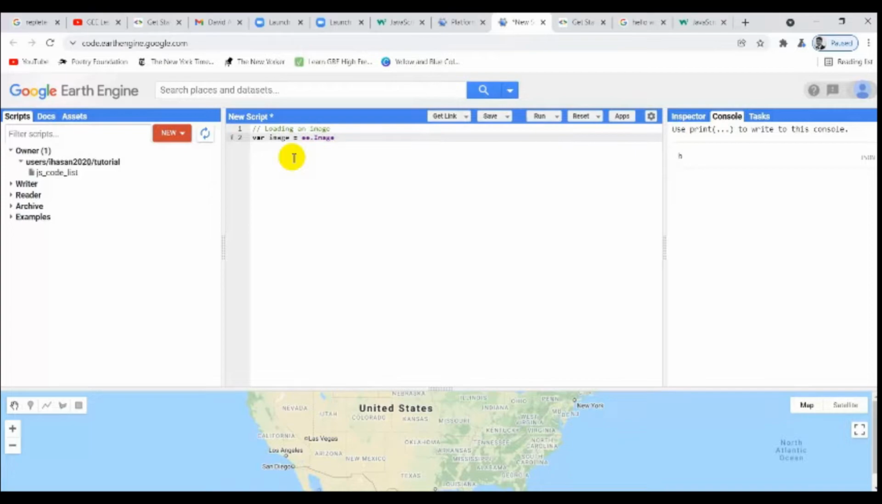So what kind of image am I going to load? Is it Landsat? Is it Sentinel? Is it MODIS or something else that I should specify? So how can I specify? I can specify it by putting the directory of the image. And there is a convention for how to put your image directory. I will discuss it in a later video.